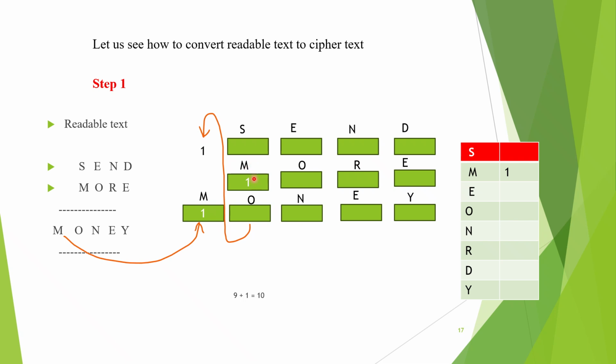Now take this first column, S, M, O. Out of 3 variables, 1 variable we have assigned the value. For the remaining variables S and O, values should be assigned, right? So now take the variables in this column, S plus M plus O. Now we know the value of M. What value should be assigned to S so that we can get carry 1?